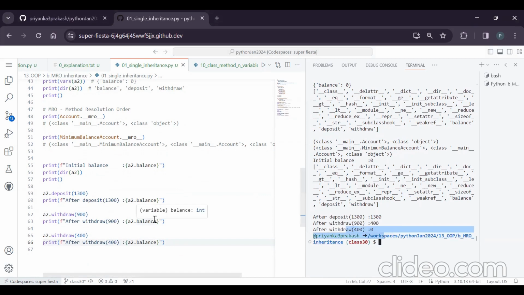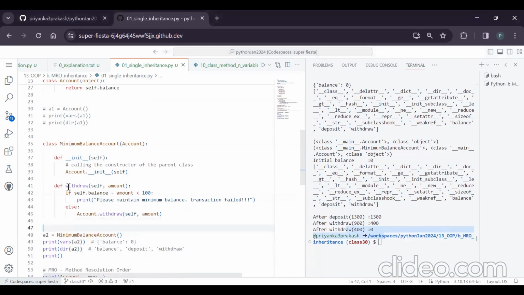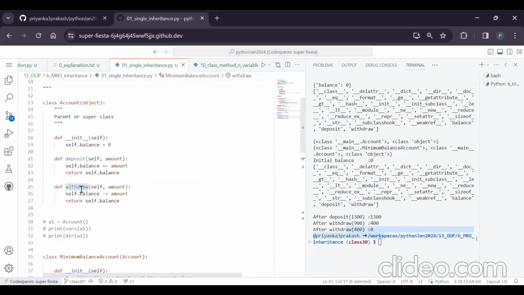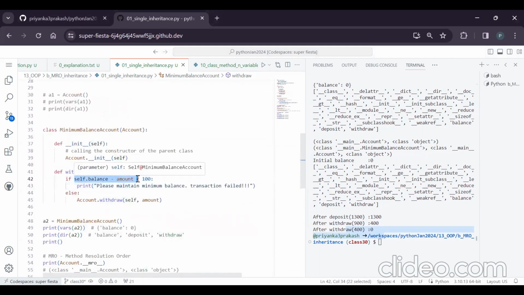But you don't want zero, right? You want a minimum balance. If you want a minimum balance, then you can modify the logic, so that only when the case is less than your limit does your new logic apply. In other cases, you want to execute the previous logic only, because you don't want to reinvent the wheel. So observe carefully. I wrote the same method called withdraw because I want to modify that only. Here I wrote, if the balance minus amount is less than 100, then don't do the transaction. Else, you execute this logic.